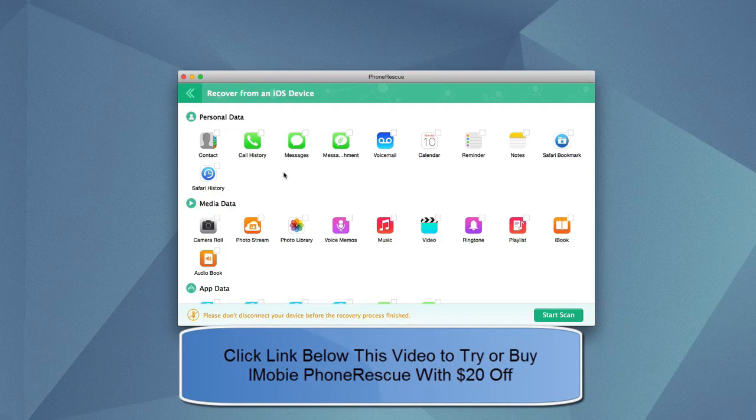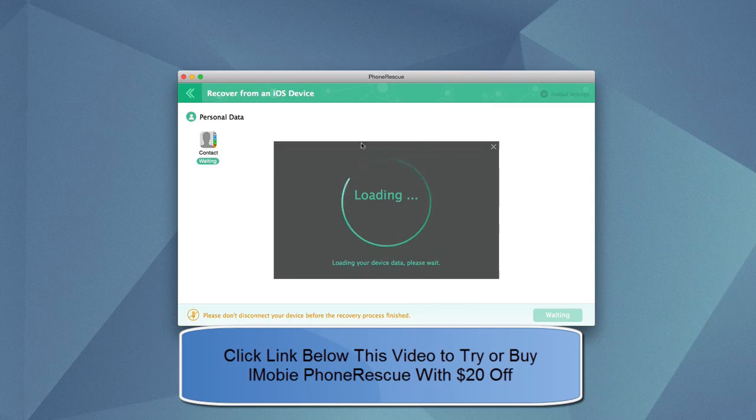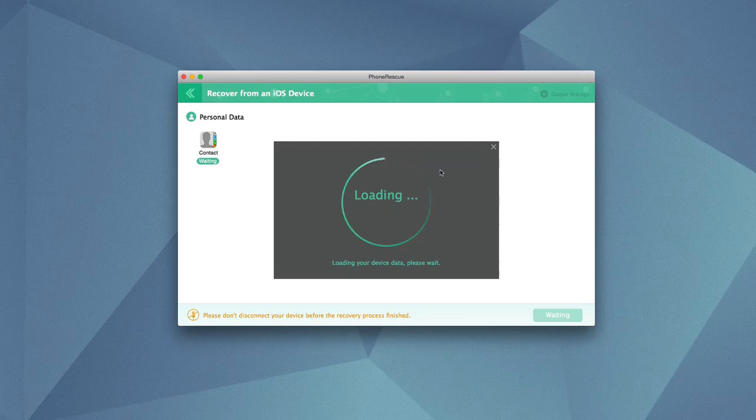So let's say I just wanted to back up my contacts. I can simply hit start scan. It's going to go ahead and load my device here, and it's going to see the data, and try and pull the contact data off of it. From there, I can adjust my output settings and just tell it where to export it, and I have it locally saved on my Mac. And it's that simple, really, just a few click process.